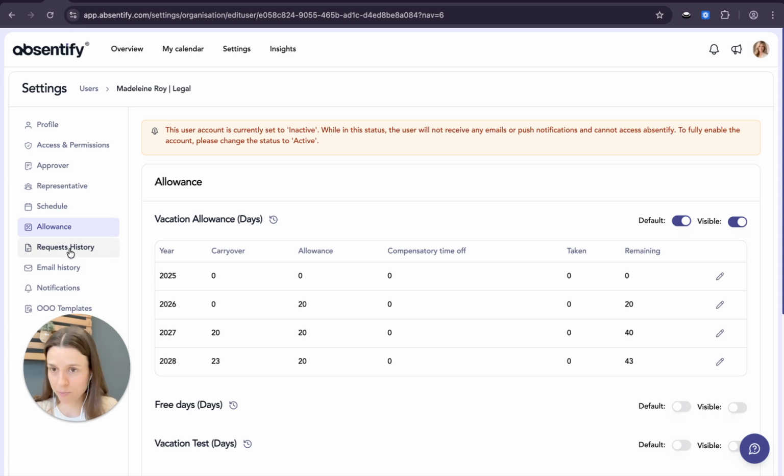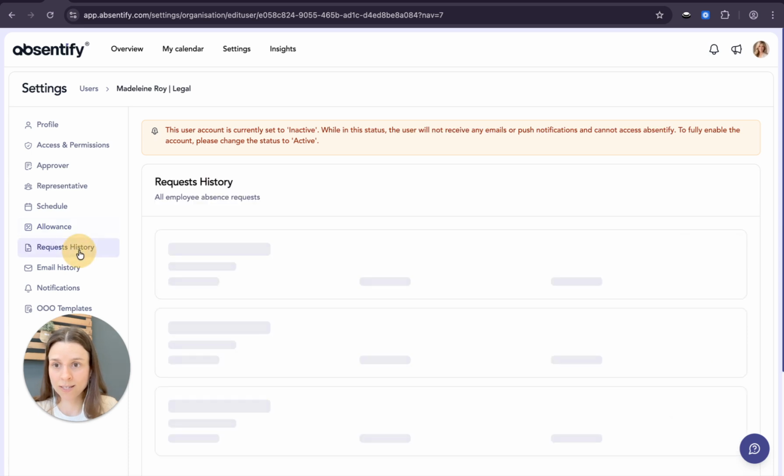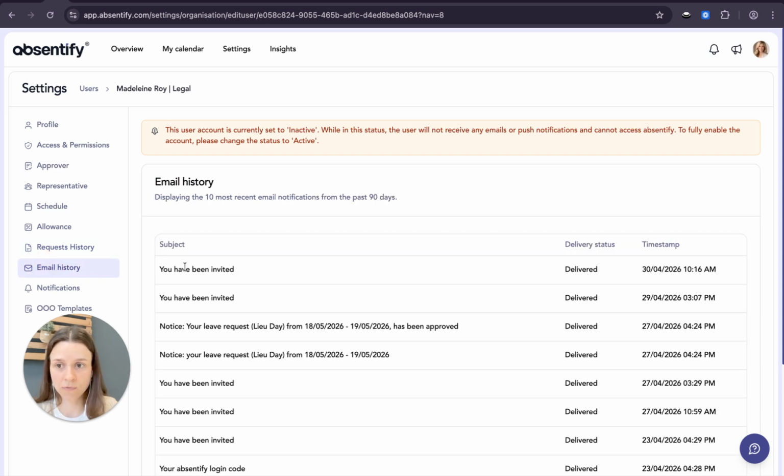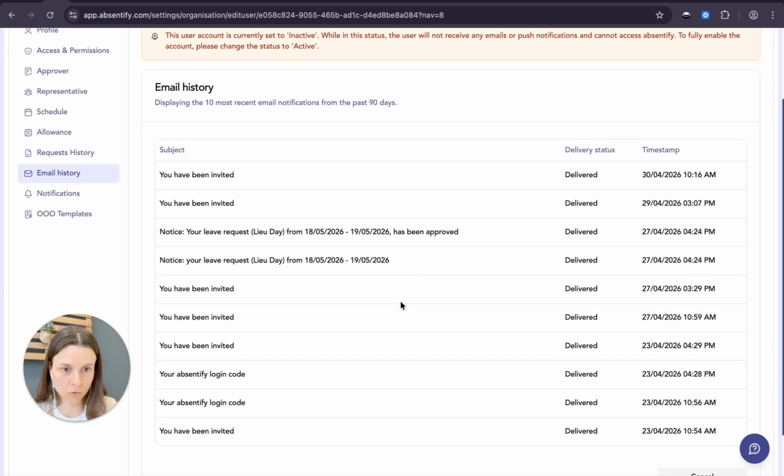In the next step, we have several other options here. Request history means you can always come back here to see an overview of all requests of this specific user and the status, like requests that got approved, pending, declined, or cancelled. Then we also have email history. Here you will see what email got delivered to the user when.